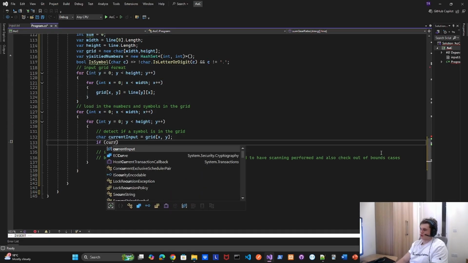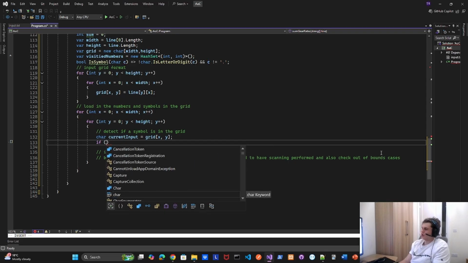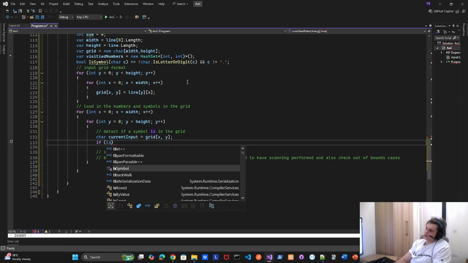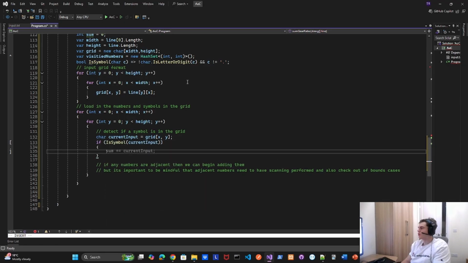If current, so I could actually just do something like this. Because we're passing in a character, you can just use something like that. So it is isSymbol(current input). Thank you very much, Profiler. It should account for that. Okay, cool.